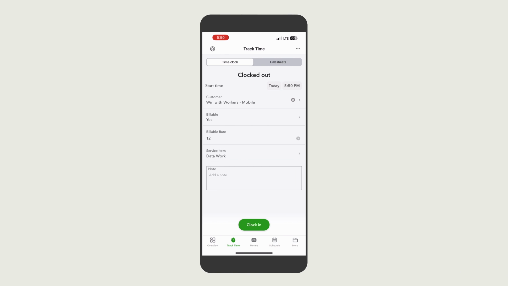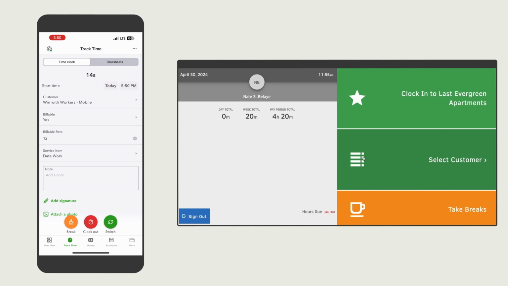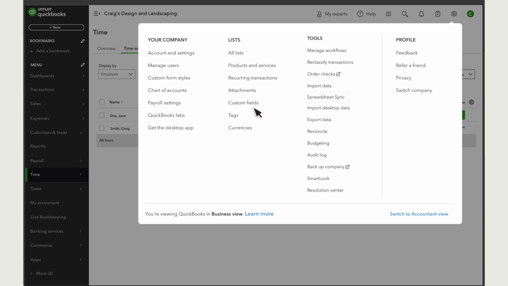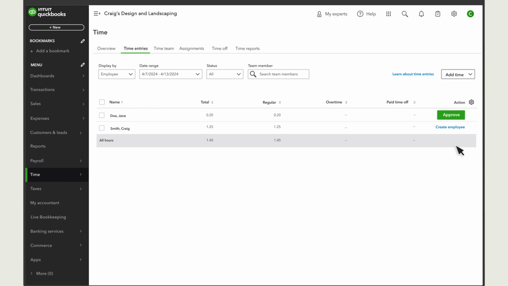You can also track time using the QuickBooks Workforce app or the Time Clock kiosk. To do all this, you'll need to set up your team. And if you want to track time worked by customer, project, or any custom fields, you'll also need to set those up. We'll share a guide at the end of this video to show you how to do that.